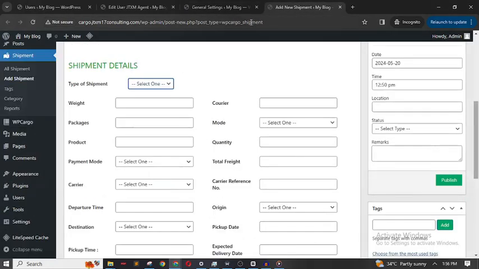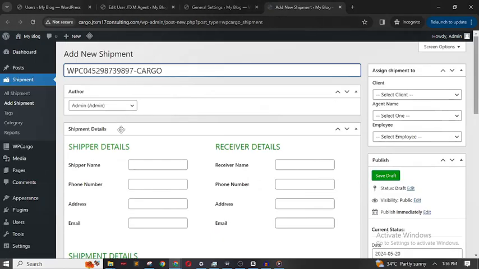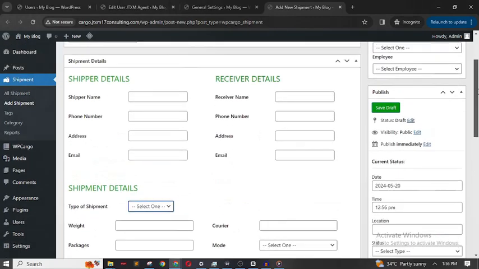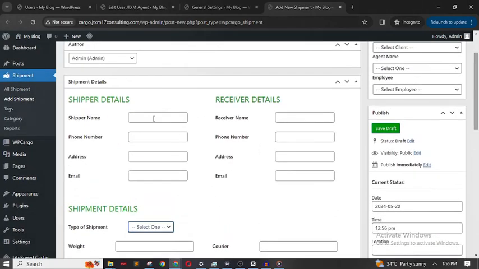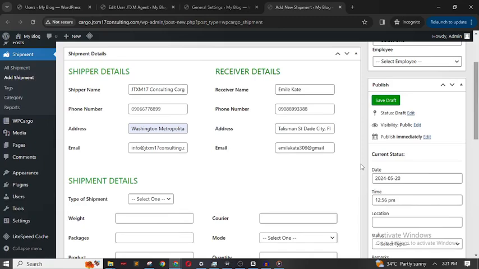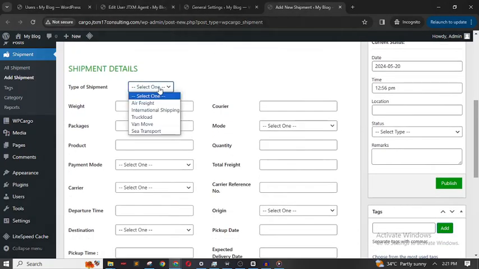So when you come back here, let's click on reload. If I come here to type of shipment, you see we already have C, transport. But what we filled in the other time is gone, so I'm just going to quickly fill this in again. So right now I just filled in the shipper details and then the receiver details. So now let's select type of shipment. So let's say air freight.